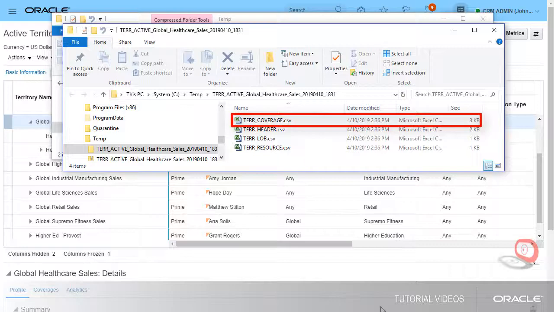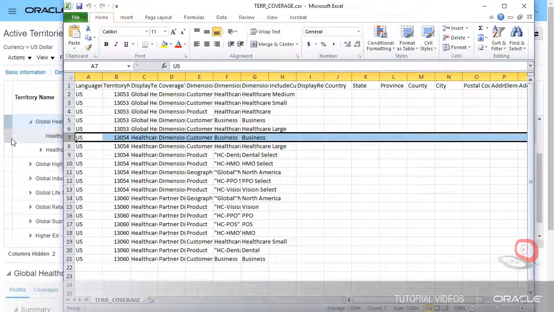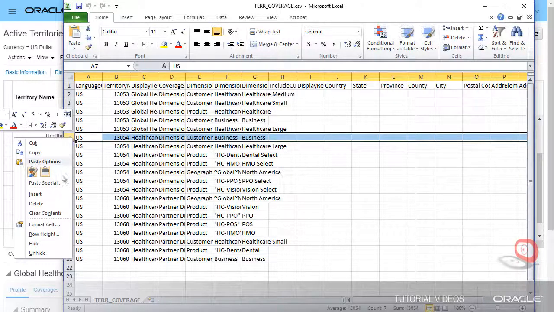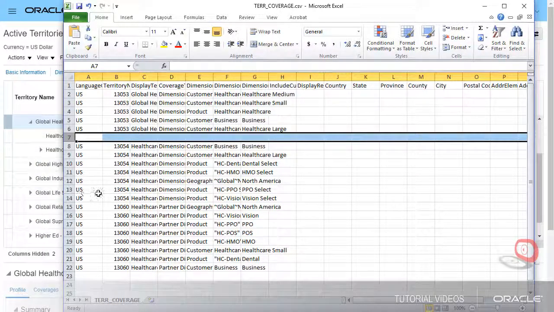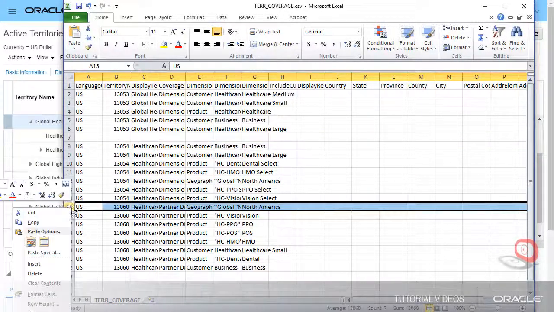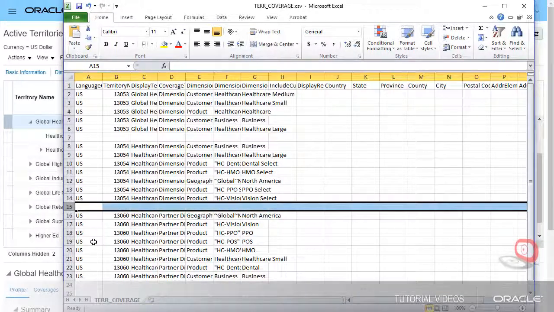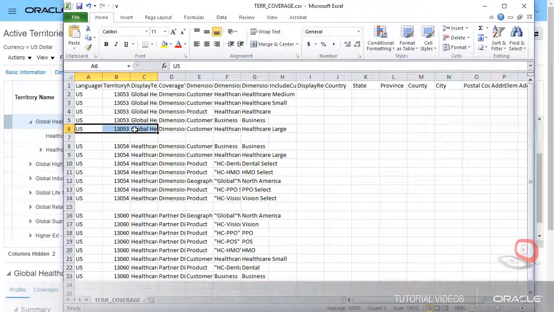I open the coverage file first so I can add the industry coverage to all territories. I add an empty row below each territory row. It's important for all the rows to have the same language, so I copy the language, territory number, and territory name to the new rows.